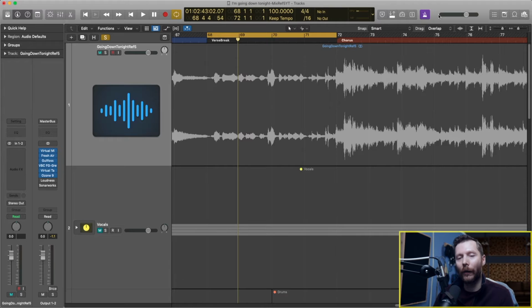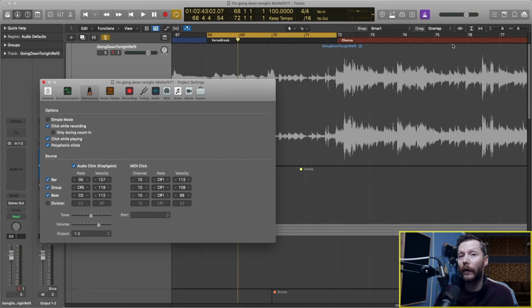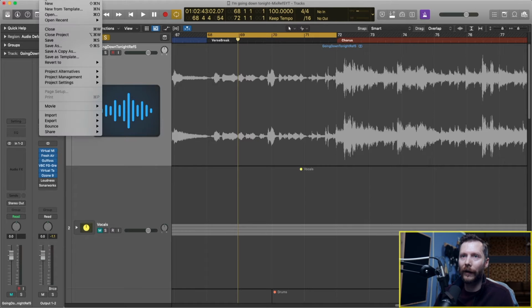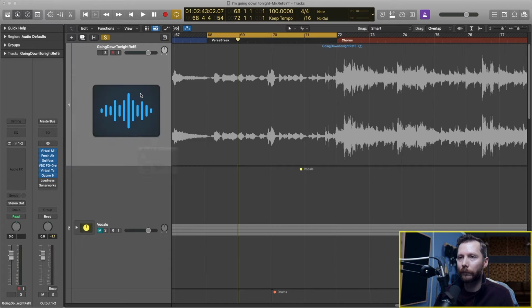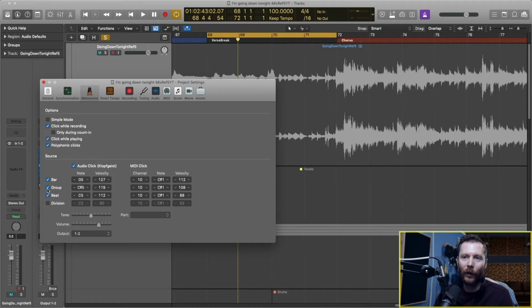If we want to change how often those clicks are happening, we can do that in our settings. To get to the settings, we'll click and hold again on this icon, and we can go to Metronome Settings. We can also get to the metronome settings by going to File, then Project Settings, Metronome. Now here you'll see we have bar, group, and beat activated.